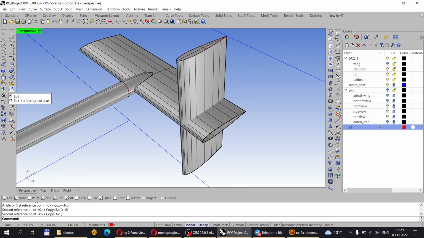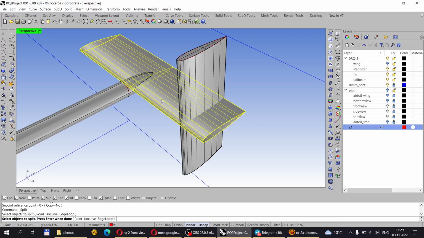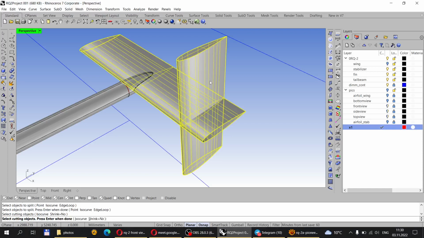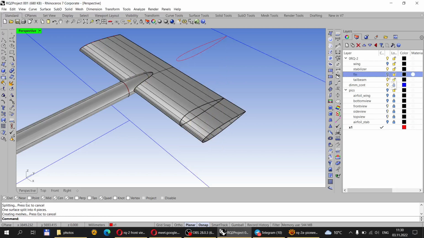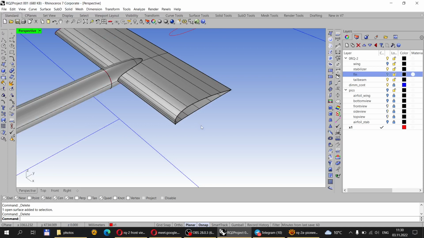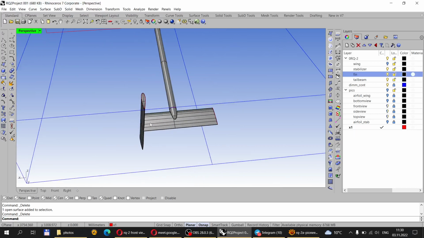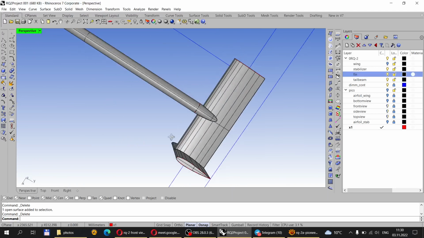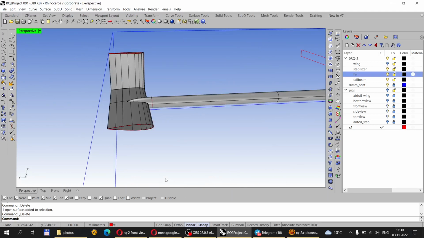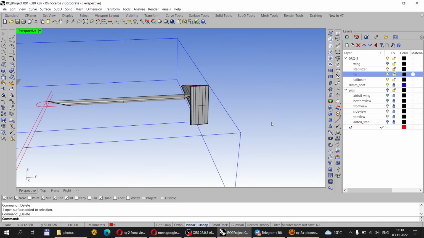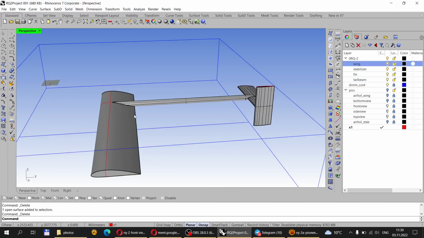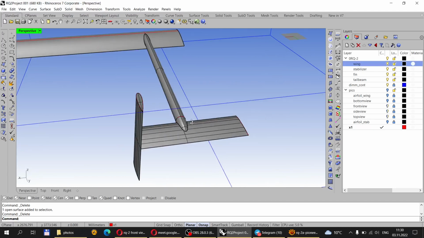And now select the split tool again. Select the object to split: the stabilizer. Press enter. Select the cutting object: the fin. Press enter. Now hide your fin layer and delete the surfaces that we don't need anymore, and unhide the fin. And you must get this construction. If we unhide the wing also, you can see something like this.